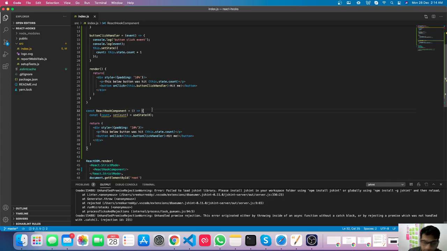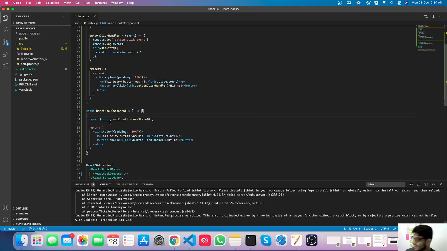Let's try to break down what's going on here. There's a whole lot of stuff going on here. Line 34. If you're not familiar with React hooks, this is quite intimidating, right? So what's going on here? useState takes one argument. The argument it takes is the initial value for the state property that's returned.